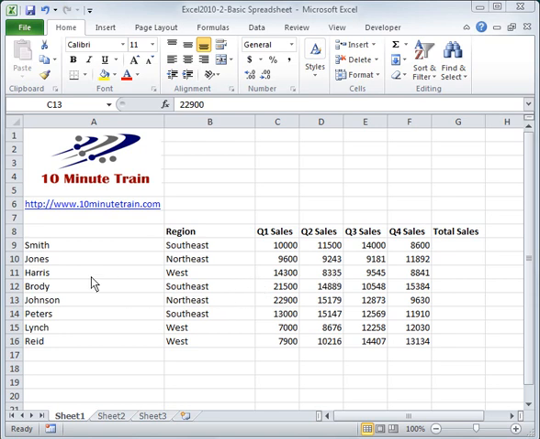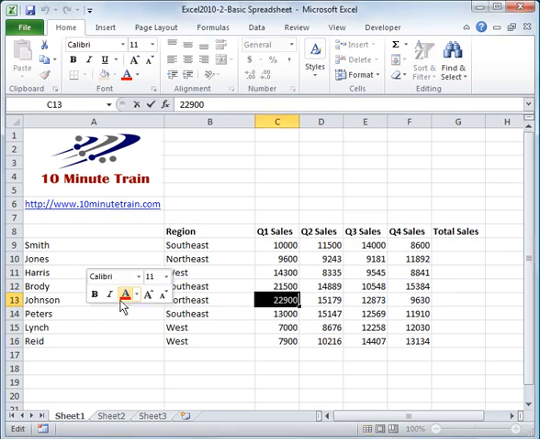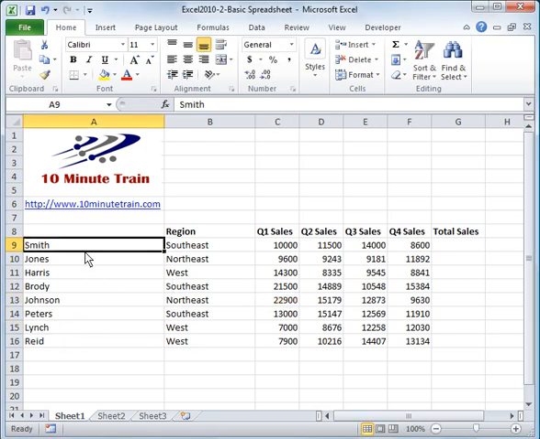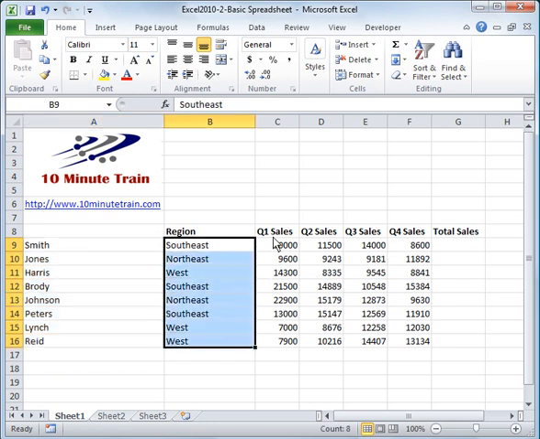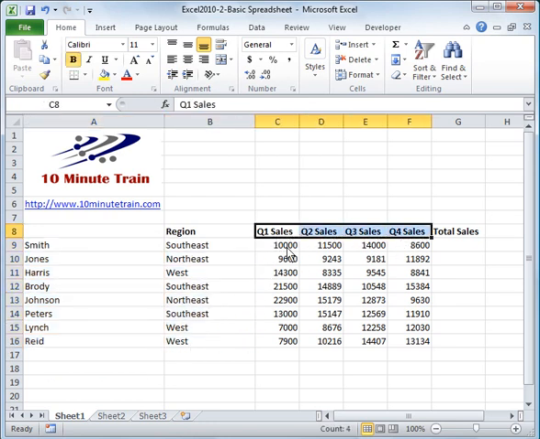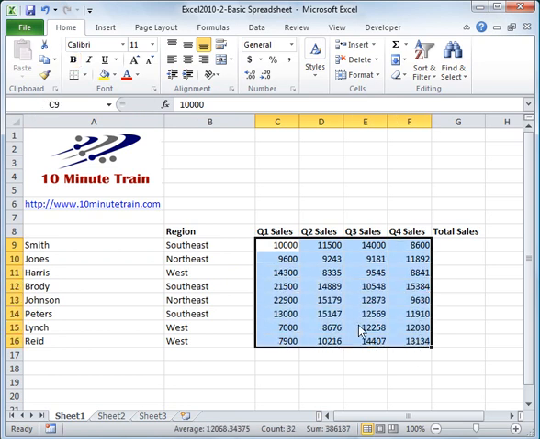So a couple things here. What I've done is I've pre-populated some information here. I've created a list of, say, salespeople names, sales folks names here on the left, and I put the region that they work in, and I put quarter 1 through quarter 4 sales information that they have.